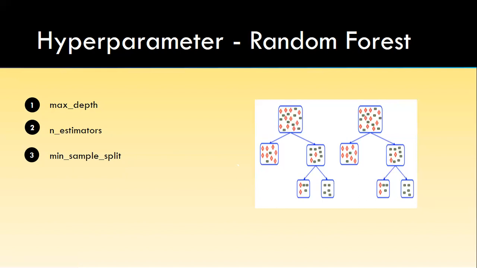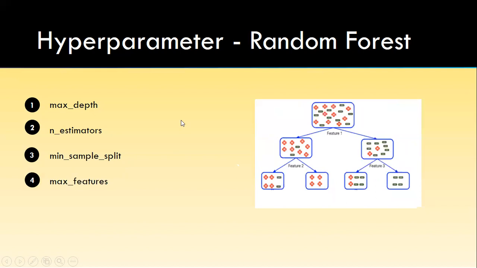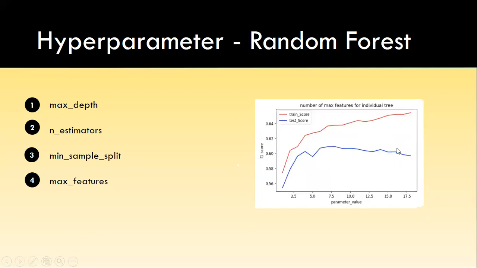Okay, so the next one is the maximum features, how many features can be used. Even this one you can find out as part of the cross validation, and the maximum features for an individual tree. So when you use the parameter value, let's say 5, 7.5, and 10, 12.5, it goes up, but at one point in the testing data set it is going down, right? It is going down.